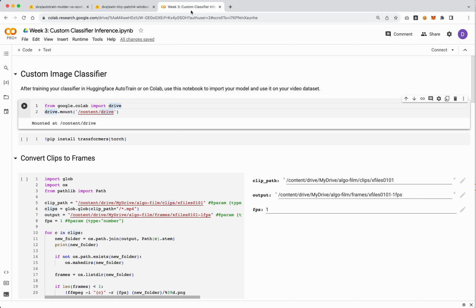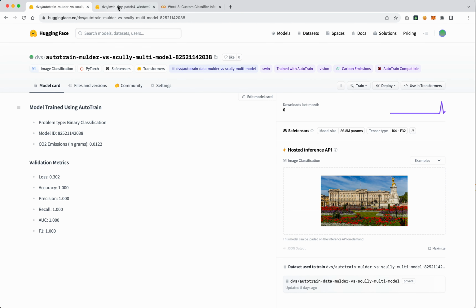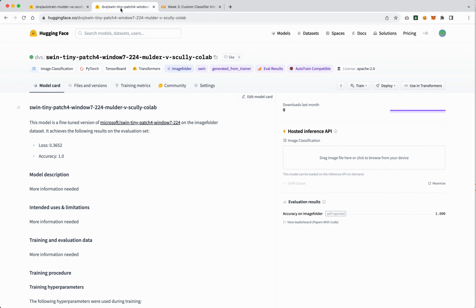Okay, now that we've trained our classifier, either in AutoTrain or in Colab, we're now ready to bring it in and start using it, right? So over here, I've got both of these models that I made. This first one, you'll see it starts with AutoTrain, which means it was the AutoTrain model. It has an accuracy of 1.0 and a loss of 0.302. And then here is the Colab model that I trained. It also has an accuracy of 1.0 and has a loss of 0.3652.